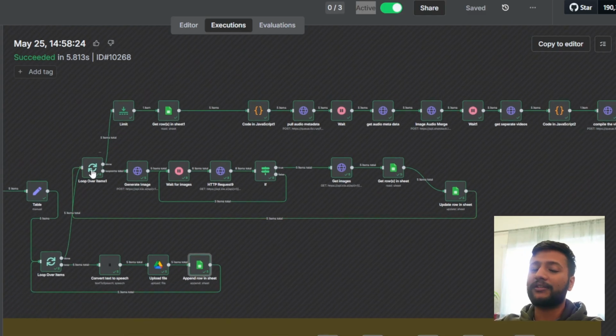This section generates images using the prompt that we created earlier in the node. So here also we're going to use loop over item so that we send one prompt, generate one image, save it on Google Sheet, and then again do it for another, until everything is all set.